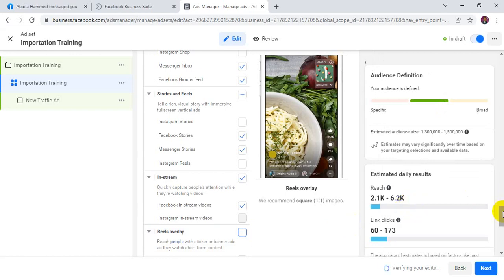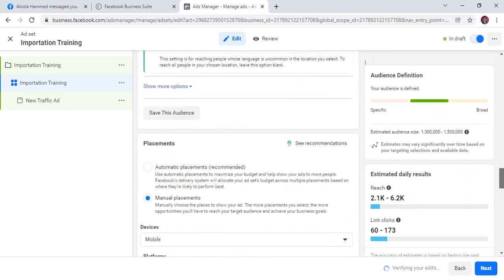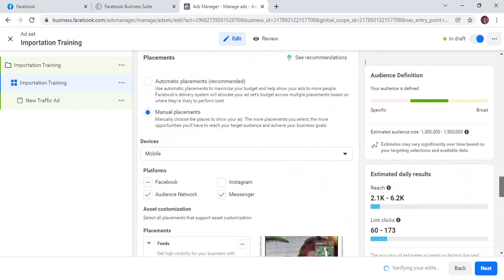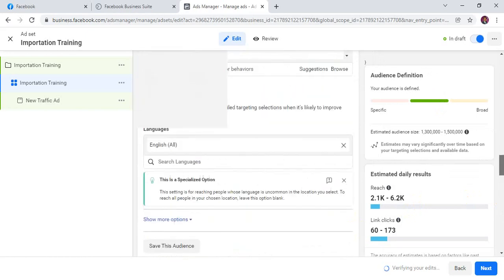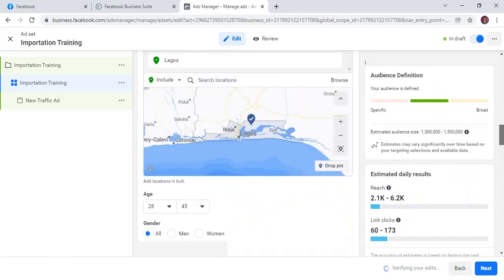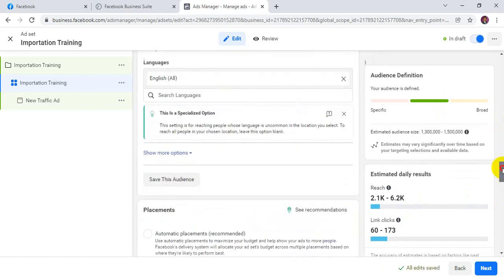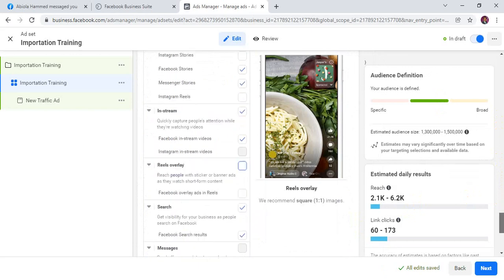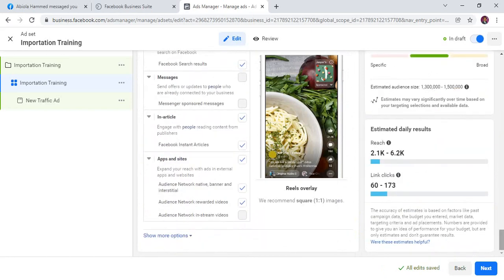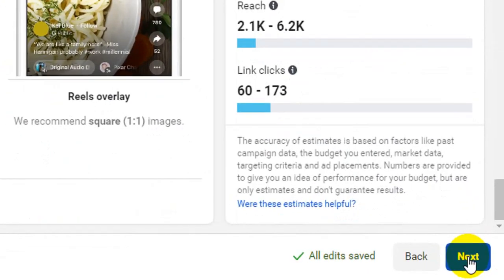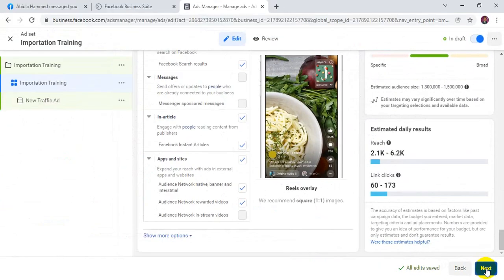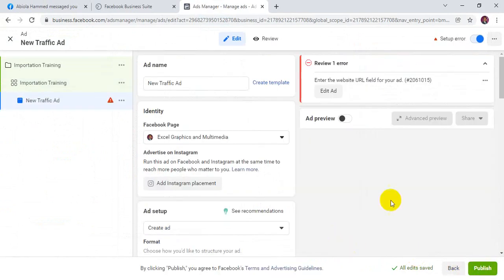All right, so we can go back to the top and see if there is more area we need to check. I think everything is done. Then we can scroll down and proceed to the next phase of our Facebook ads. So we have to come here and click on next. Alright, so at this point, this is the last stage of Facebook ads, and this is where we are going to determine the identity of our advert.